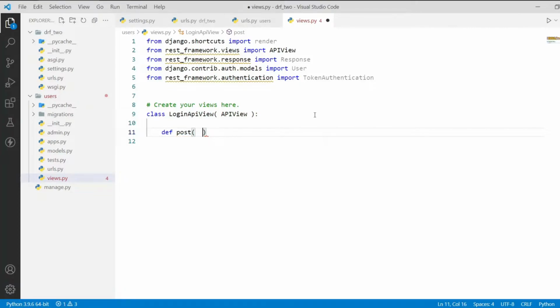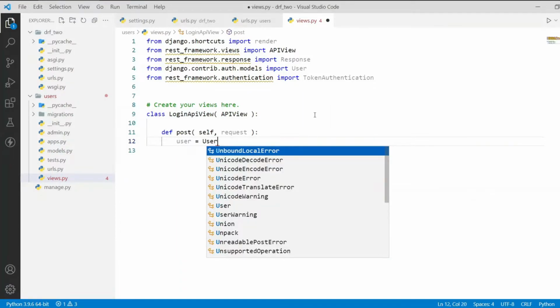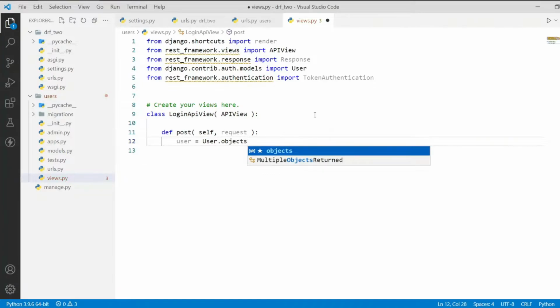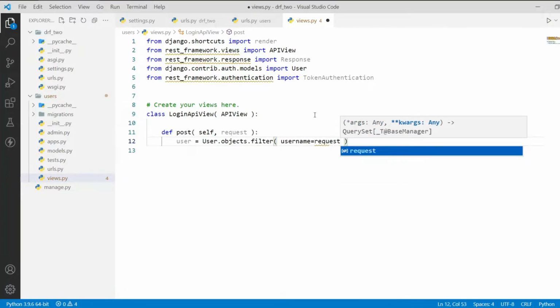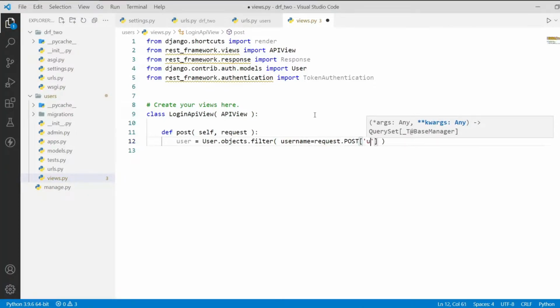This will be handled by the post request. The first one we need is self, and then the request object. Here we will get the user based on the username and password they have entered. Whichever record matches the username, the first one will be returned.